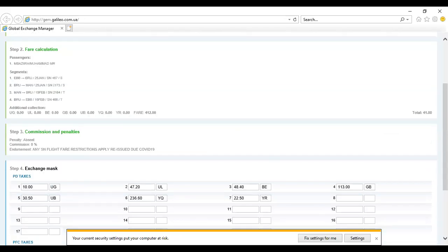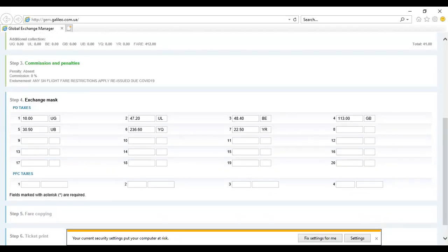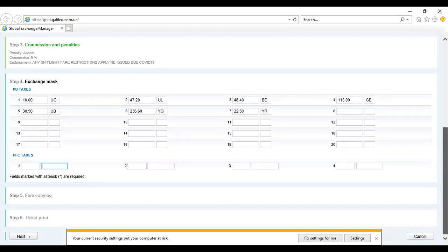So still on step 4, the exchange mask. Here we have the paid taxes. These are all the taxes that were paid on the previous ticket, the ticket we were issuing. PFC taxes for the US normally. Let's say this ticket was to the US, then for example JFK would be here, and then the amount of the PFC tax, for example 450, would be there. But now it's not the US, so it has to be blank. Now continue to next.